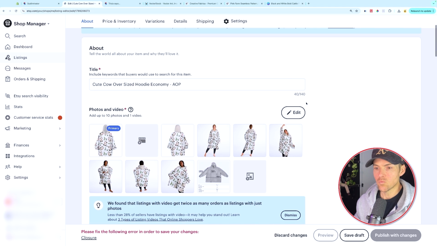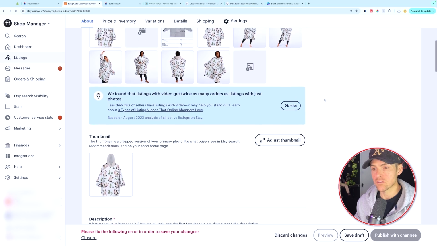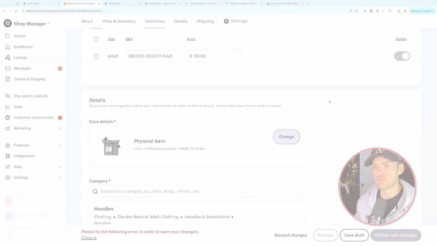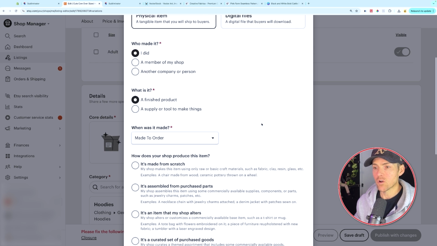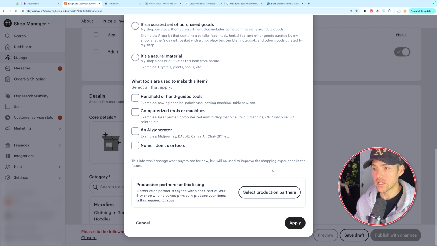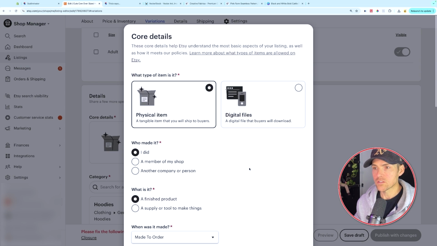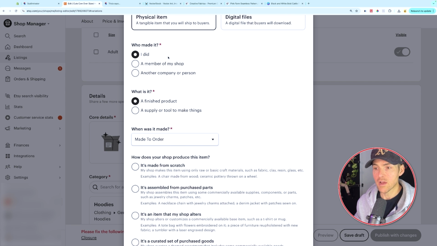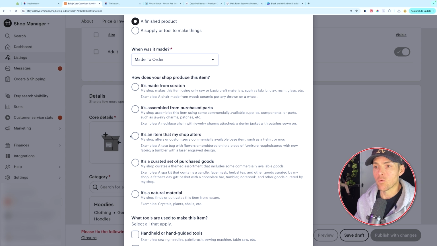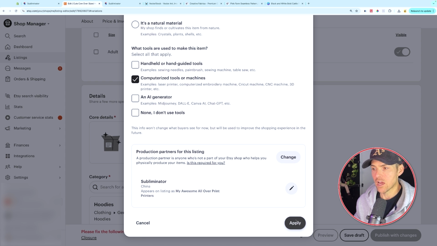So this is where we go through and make sure that we're optimizing it so that it surfaces in those search results. So using eRank, that's how you're going to be able to do this. So what we want to do is make sure we've got the production partner sorted. So in core details, we want to make sure that this is where we select our production partner. Here we go, done. Awesome. Go through, fill in the other attributes as well. Made to order, what is it? A finished product. Who made it? I did. How did your shop produce this item? So what we need to select here, it's an item that my shop alters. So what tools I use to make this item? Click on computerized tools or machines, and there we go, apply.